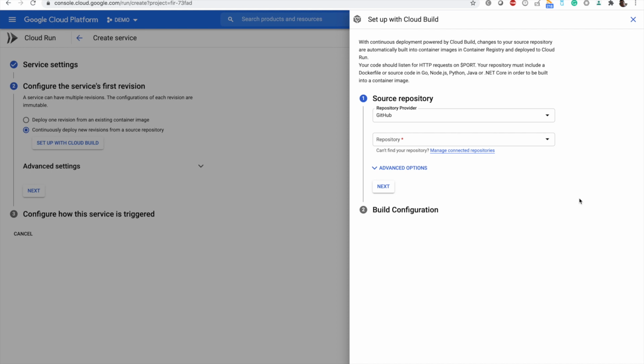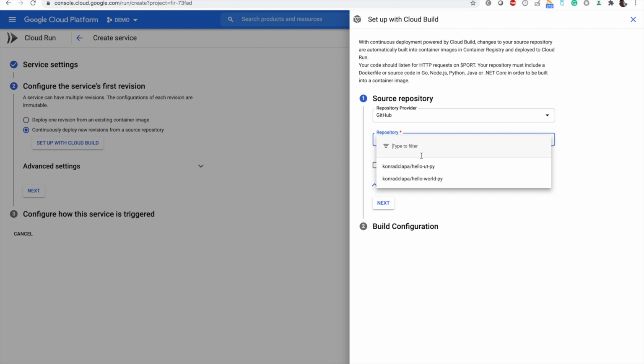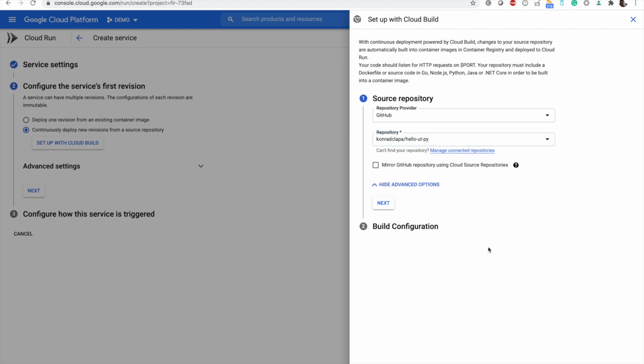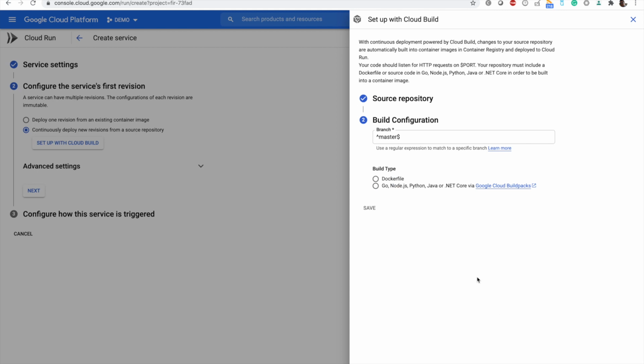As we see here, we're going to use GitHub. We can choose our repository. I have already configured the integration with GitHub. If you haven't done it, you can follow the link here. It's pretty easy. I have done it before, so I can actually choose the repository where my application is stored. So let's choose this repository and click Next.